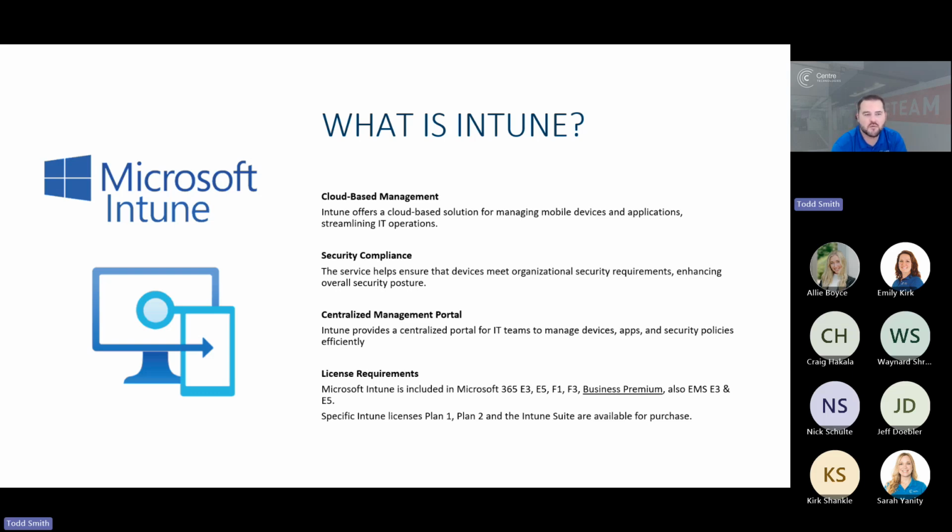They also have standalone licensing. There's a Plan 1, which is typically per user per device, Plan 2, and Intune Suite. I'm not going to get into a lot of the features of Plan 2 and Intune Suite because they're not typically included in Business Premium. Most clients don't have those. There's a whole lot of other features available in those.